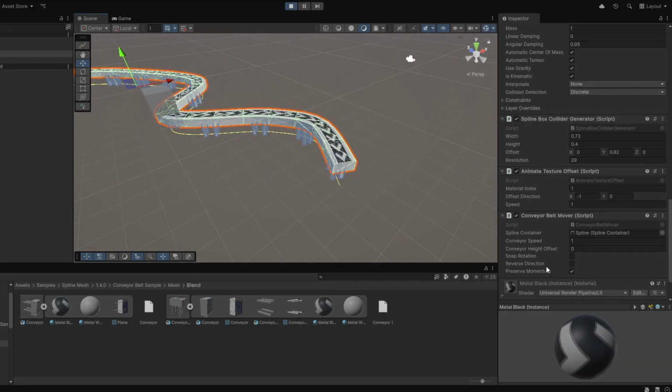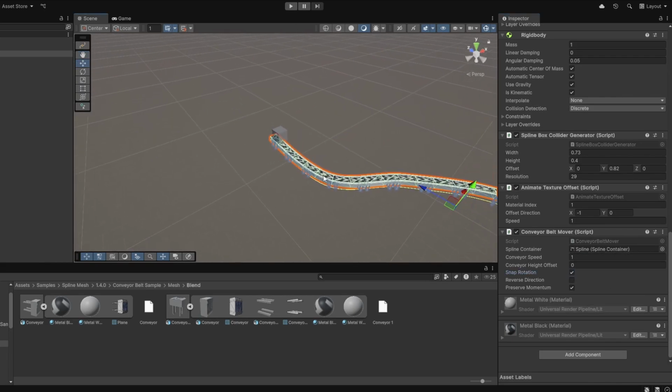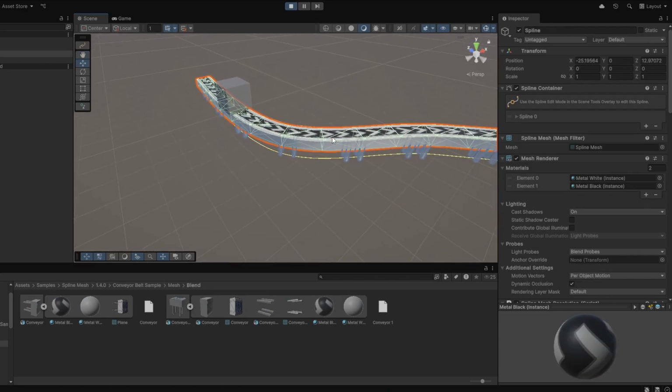Now take a look at this. Preserve momentum is checked on. And what this does is it will throw the cube out based on the velocity. All right. And that's how it works. So you can turn this off and it will just stop there. You can reverse the direction. Also, there is an option to snap rotation. This is going to make sure that the cube always faces the direction or the rotation of the spline, like that.